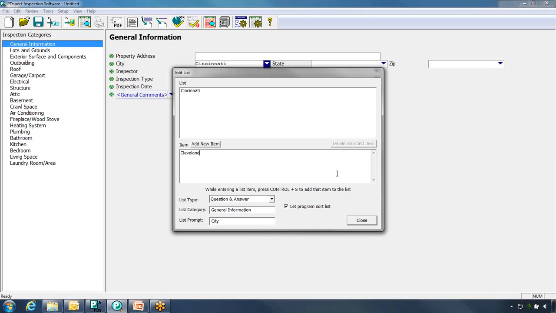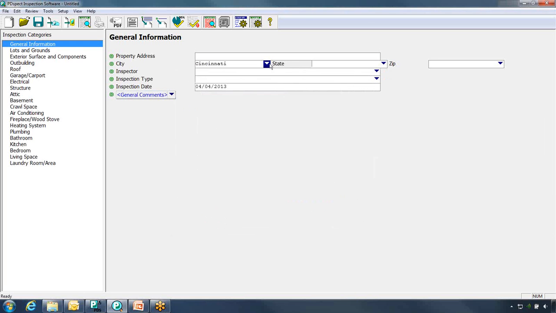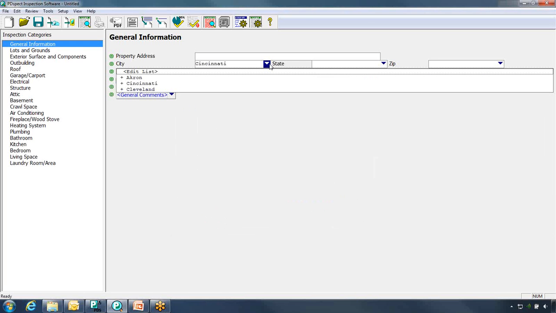Once you have it typed in, all we have to do to add it to the list is simply click on Add New Item. We can also add another item in, like we'll add an Akron. We can hit Add New Item, or as it states here, we can use a keyboard command for Control-S, and it'll add it to the list for us. When you're done adding items to your list, click on Close, and now when we open the drop-down back up, we'll see our 3 cities are in there.